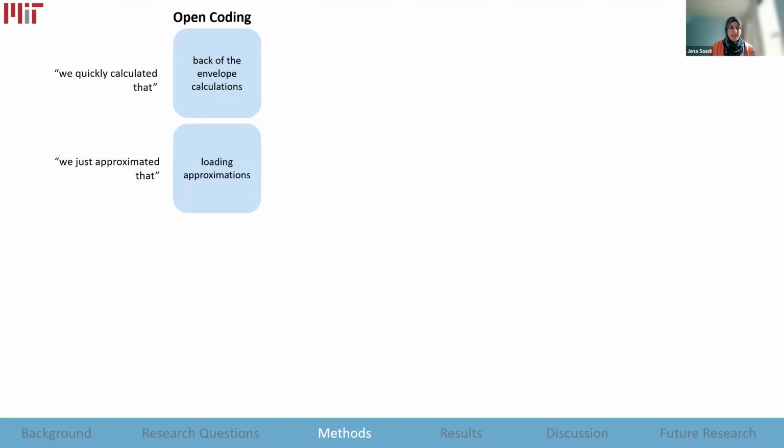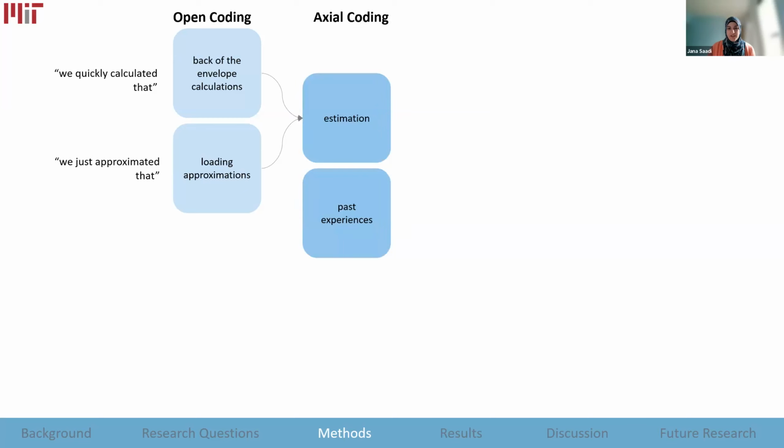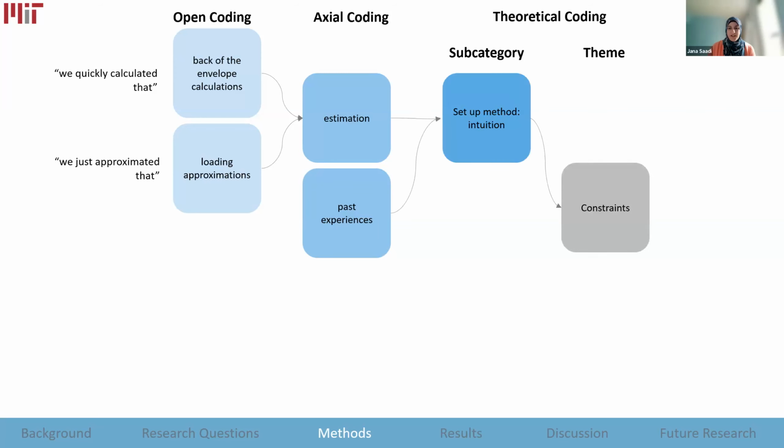For example, a statement saying we quickly calculated was coded to mean using back-of-the-envelope calculations. Then we used an axial coding method to organize the themes into broader categories. For example, the calculations and loading approximations were thematized to mean estimations. And then finally, theoretical coding was used to refine the groups and thematize the categories, and then link all the categories and subcategories to create this overall process.